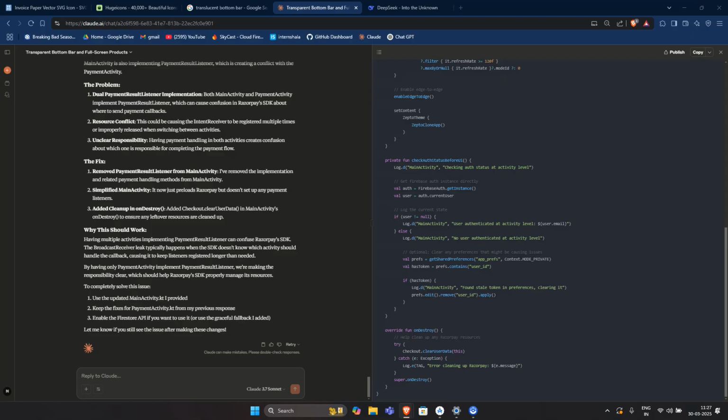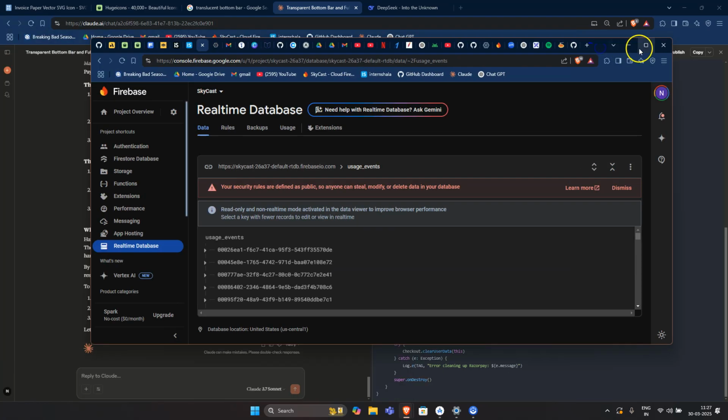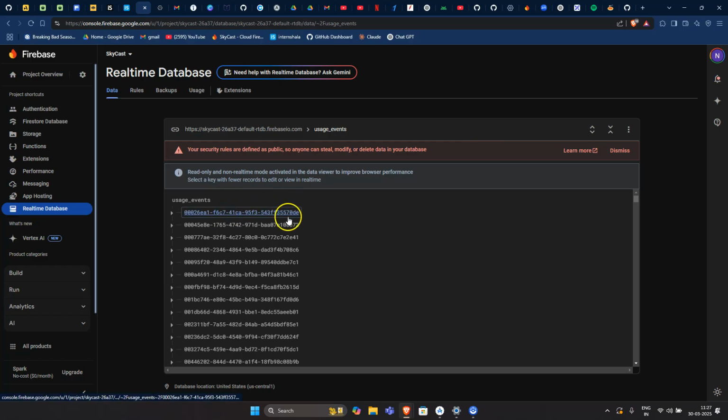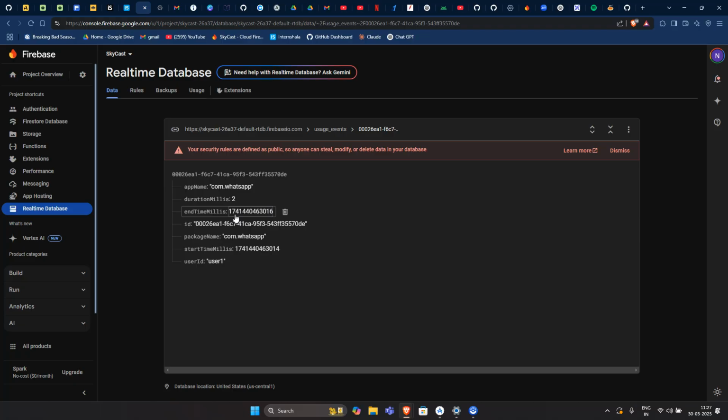Actually, what we need is a Firebase real-time database to store our things, because we want to store all of these things in real time. You can see this is the particular ID of an event. Now, as soon as I open this, you can see that I have app name, I have its duration, I have its end time, I have its ID, I have a package name, and I have a start time, and then similarly I have a simple user.